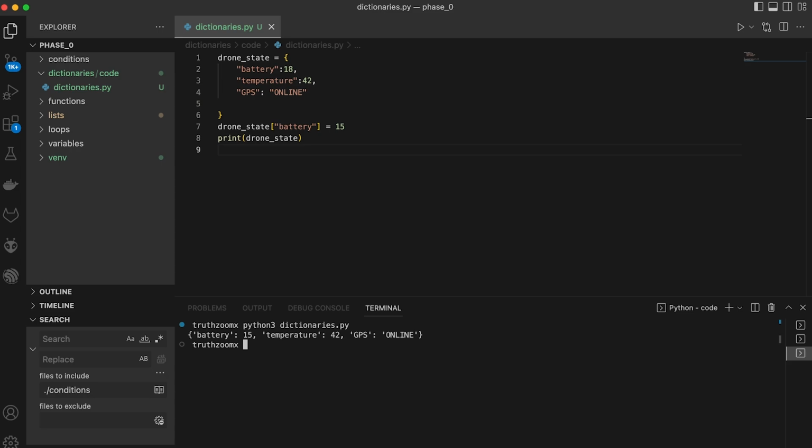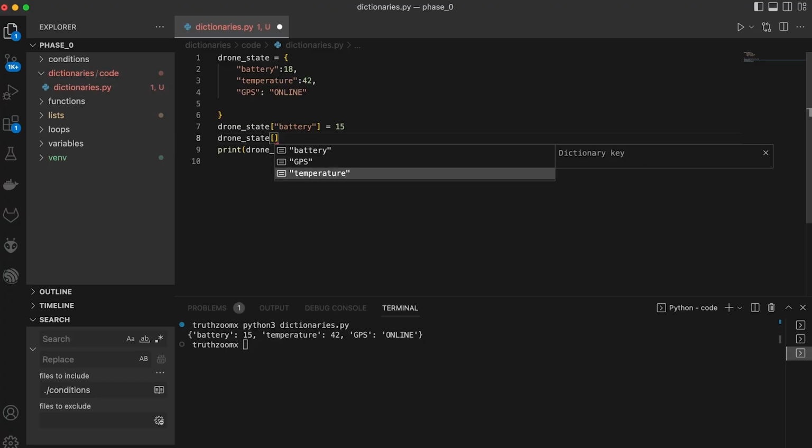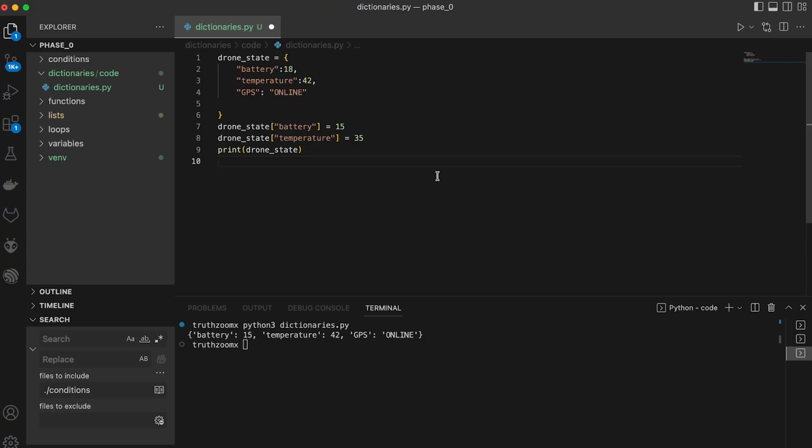Real systems rarely rebuild everything. They continuously update small pieces of information. Let's simulate another update. Maybe the drone cools down and the temperature drops. It drops from 42 to 35. So same thing, I would just say drone state, and then I would call temperature, and then I would say the temperature is now 35. Command S, and then I would just run it. Now both values have changed.